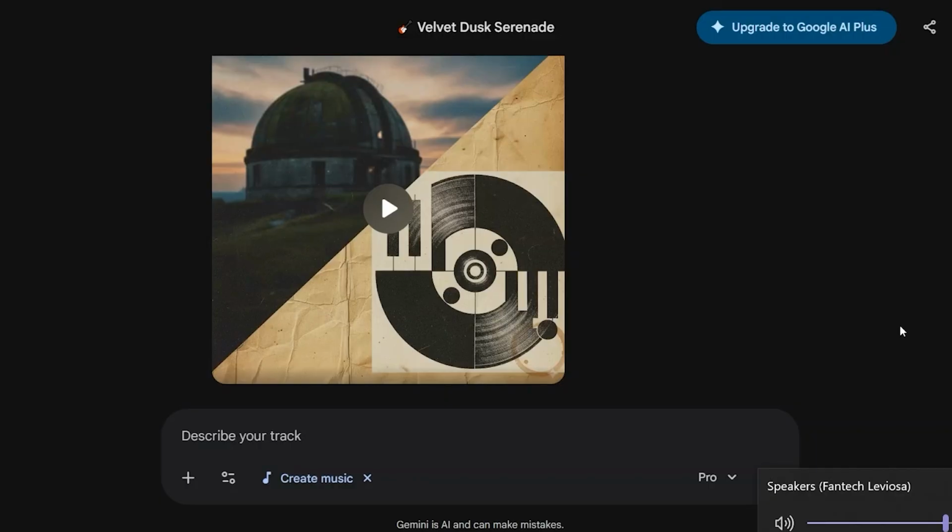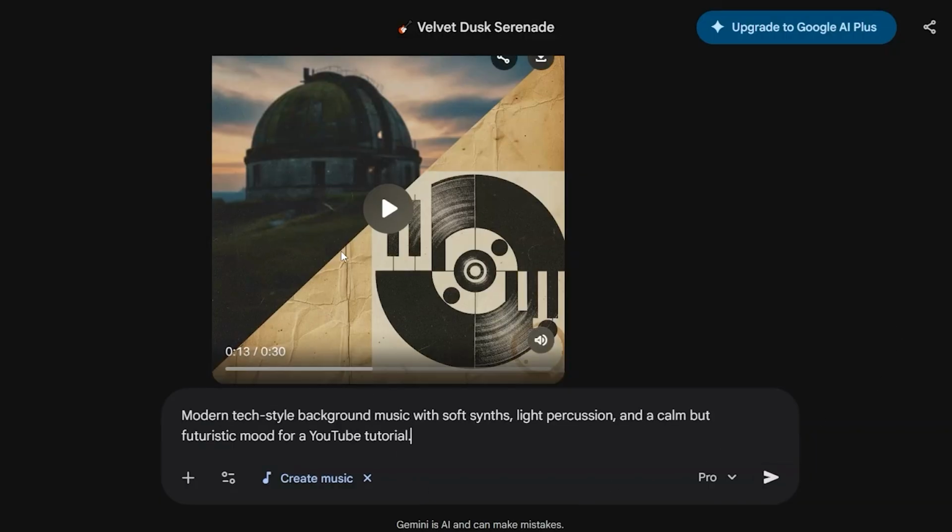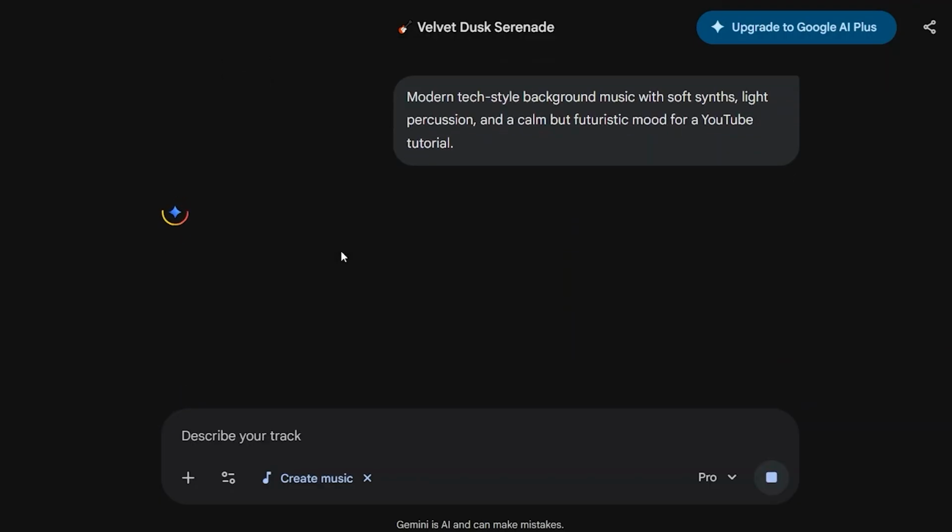Now let's walk through more examples. Just imagine you're creating a tech tutorial on YouTube and you need background music. First, you're going to open the generator and you can simply type in a simple prompt like a modern techno background music with soft synths, light percussion, and a calm but futuristic mood for a YouTube tutorial. And then you press on generate. After a few seconds or under a minute, you're going to see the best outcome. Google Lyria 3 creates a track that matches the description the best.